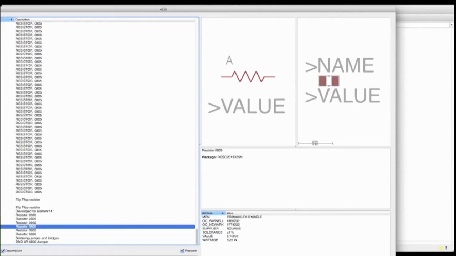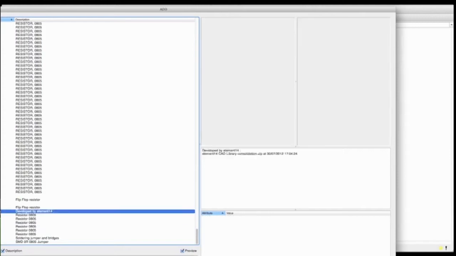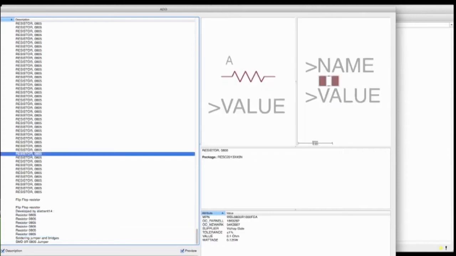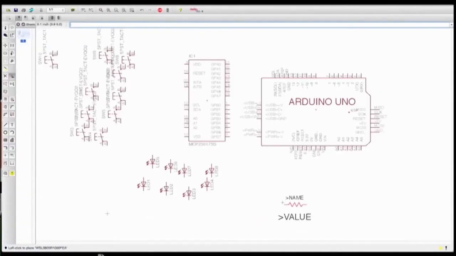0805. Yeah, so they're all pretty much the same. So I'm just going to grab one. It doesn't matter what the value is. And see how many of these I need. I need 1, 2, 3, 4, 5. It looks like.